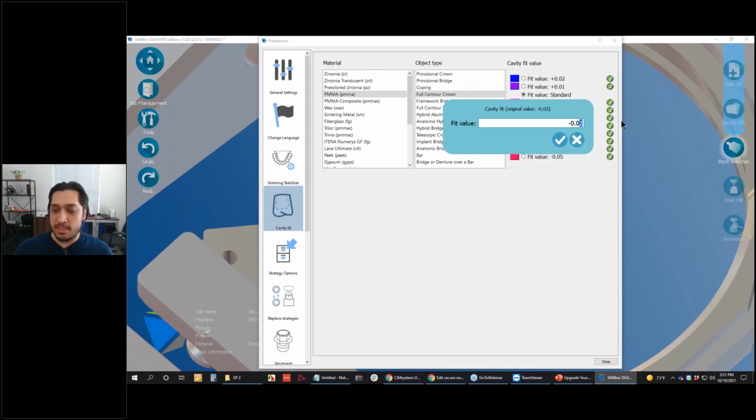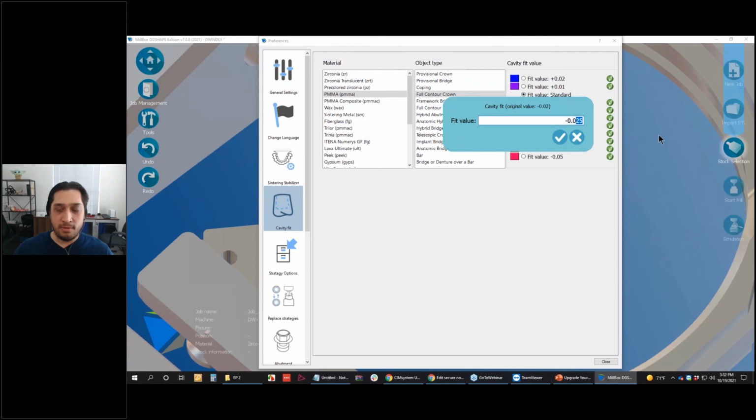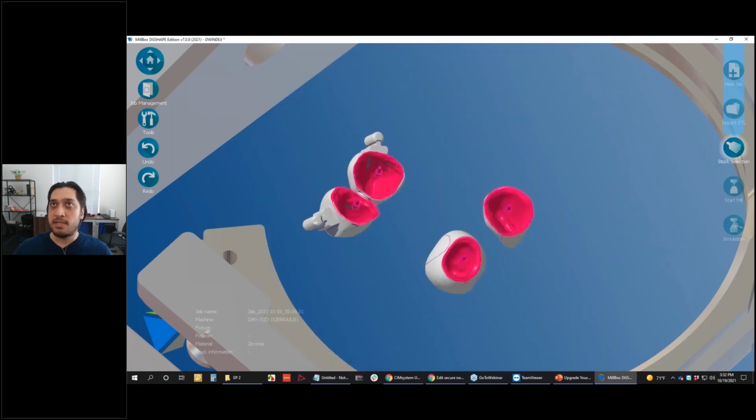So if I wanted this to actually be 25 microns as opposed to 0.2, I can do that. But of course, here now I have a duplicate, so maybe I want to think about changing that further down the line, so that way we do have unique values and unique colors. So that's how we can change the cavity fit values available here. And of course, that's how it affects our fit on the machine as well.